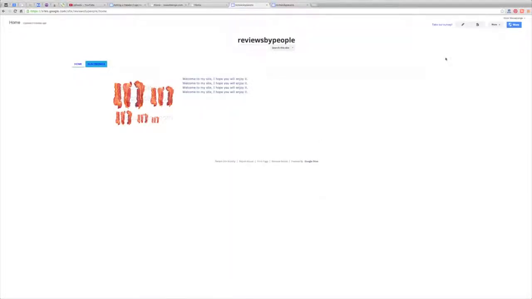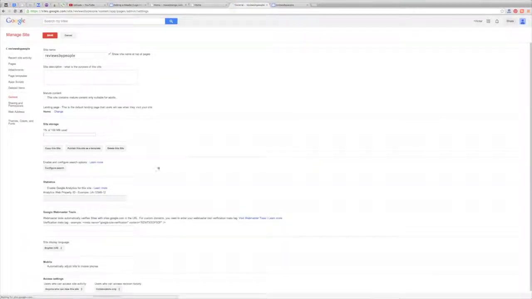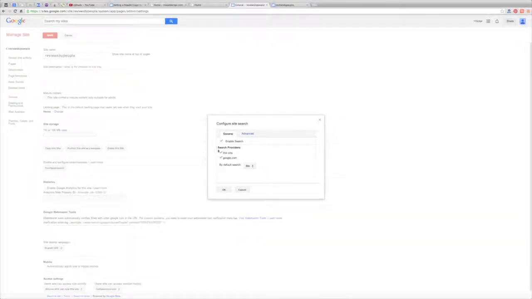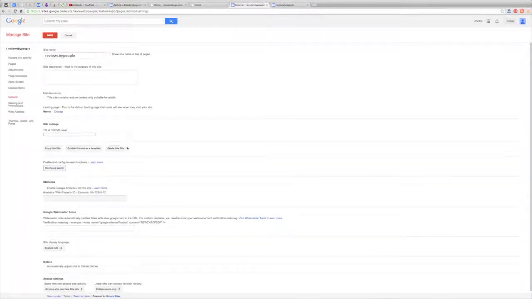So we say save, and then if we go into more again, manage site. In manage site, it's quite tricky because it doesn't give you any clues if you're new to the system on what's going on. But if you uncheck the show site names there and you go into configure search, as you can see, site is enabled there. You can actually add a provider and have another search engine that appears there. So I've unchecked both those.